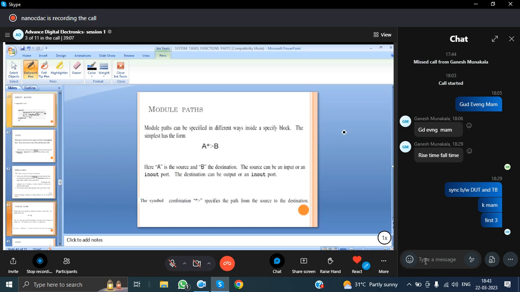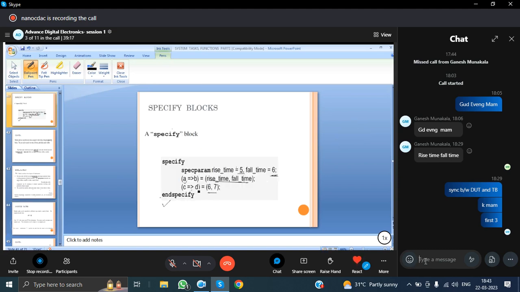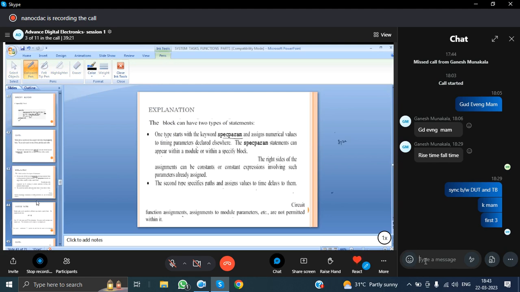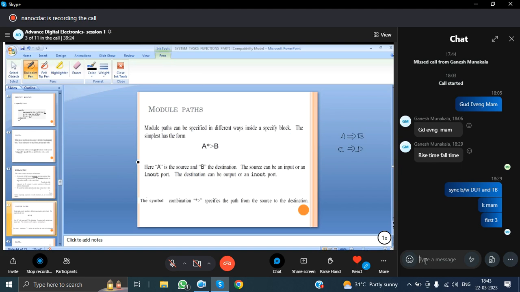ఇక్కడ చూడండి, ఇందాక ఏ గ్రేటర్ దెన్ ఈక్వల్ అసైన్ కాదమ్మా, అసైన్ కాదు, ఇందాక నేను తప్పు చెప్పాను. ఏ గ్రేటర్ దెన్ బి. ఇక్కడ ఇంకోటి సి గ్రేటర్ దెన్ ఈక్వల్ టు డి అని ఉంది. ఇక్కడ రైస్ టైం ఇచ్చారు, ఇక్కడ ఫాల్ టైం ఇచ్చారు, and here also you have given some value. So module paths can be specified in different ways in a specify block. In a specify block normally the simple form uses the asterisk greater than symbols. This indicates A is the source and B is the destination.